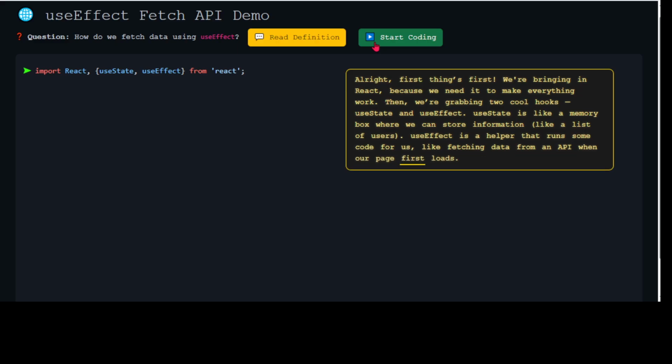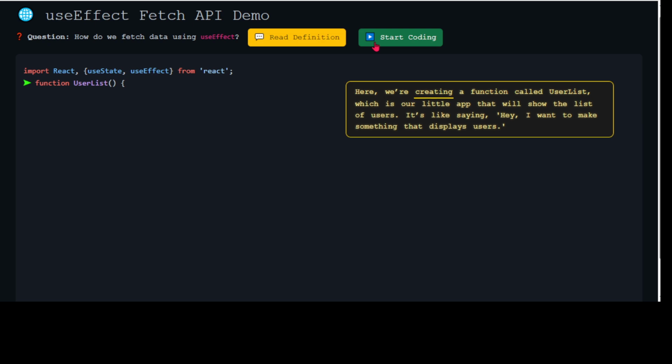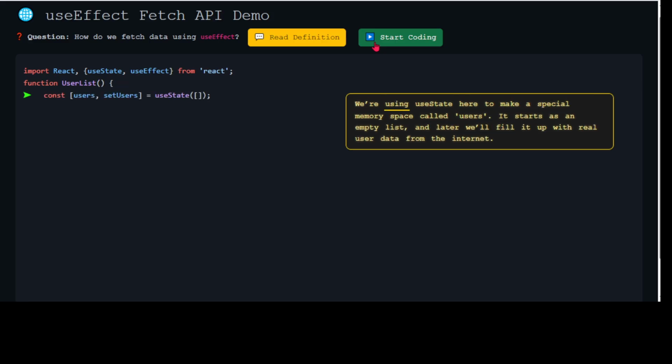loads. Here, we're creating a function called userList, which is our little app that will show the list of users. It's like saying, hey, I want to make something that displays users. We're using useState here to make a special memory space called users. It starts as an empty list, and later we'll fill it up with real user data from the internet.